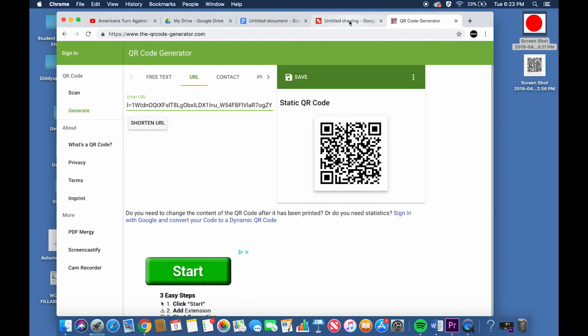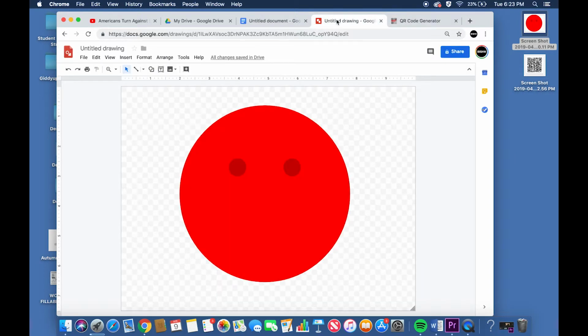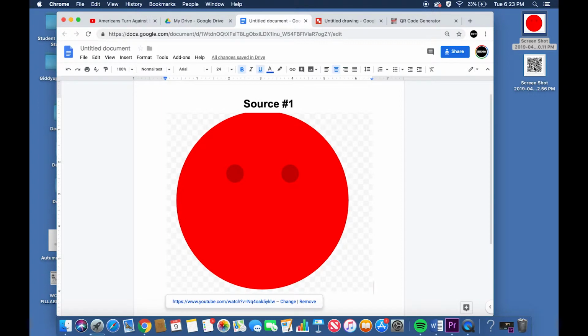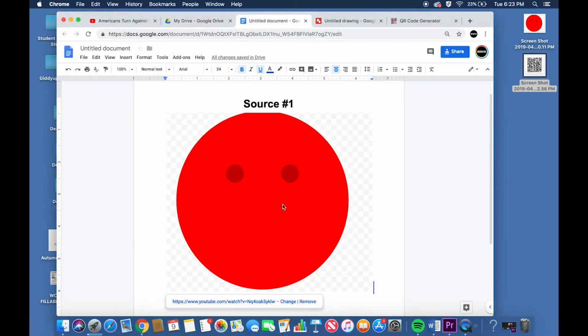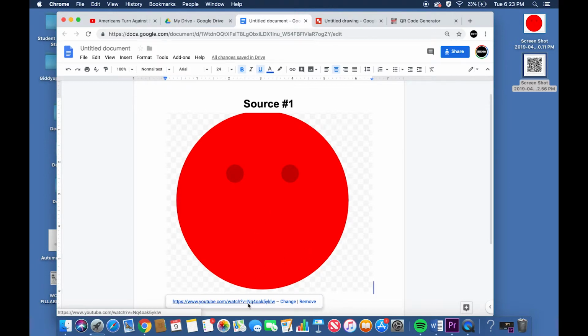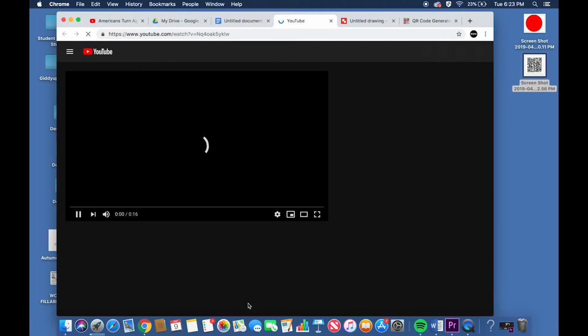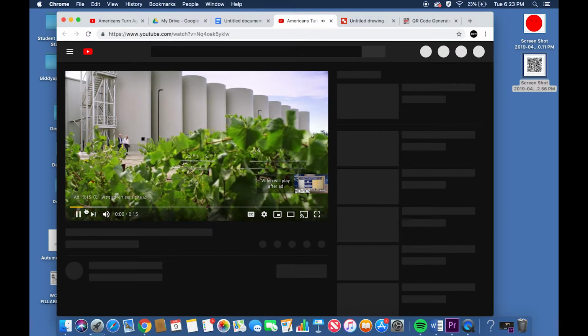So then I have my QR code, and now what I can do is anywhere I print or display this QR code, it will automatically pull to this link, which I can then click the image in the link, and it will pull me to my video.